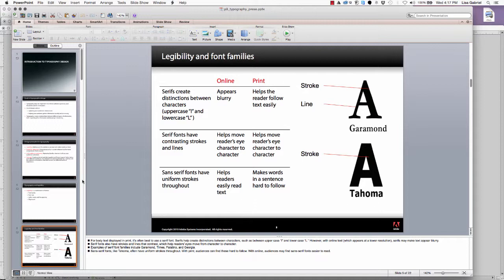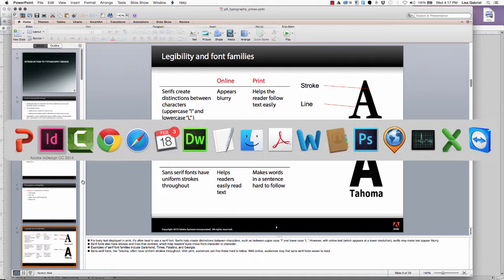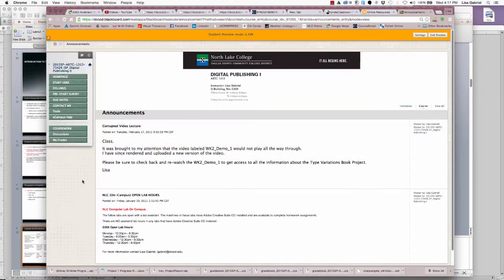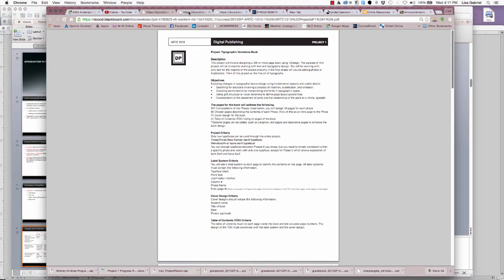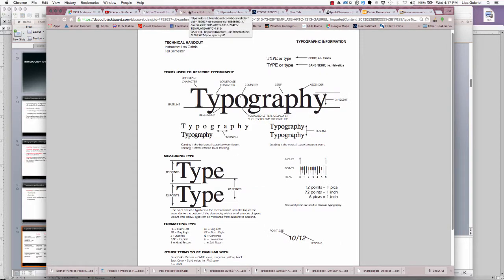Okay. This slide here is talking about legibility and font families, and it goes into the different areas of the anatomy of text. And again, this slide is pretty good in showing you what a stroke is in terms of the letter form and the different areas, what a line is, and where to distinguish those areas. I have another handout that's available in the classroom. I'm going to go back here and open that up. It's this handout here.